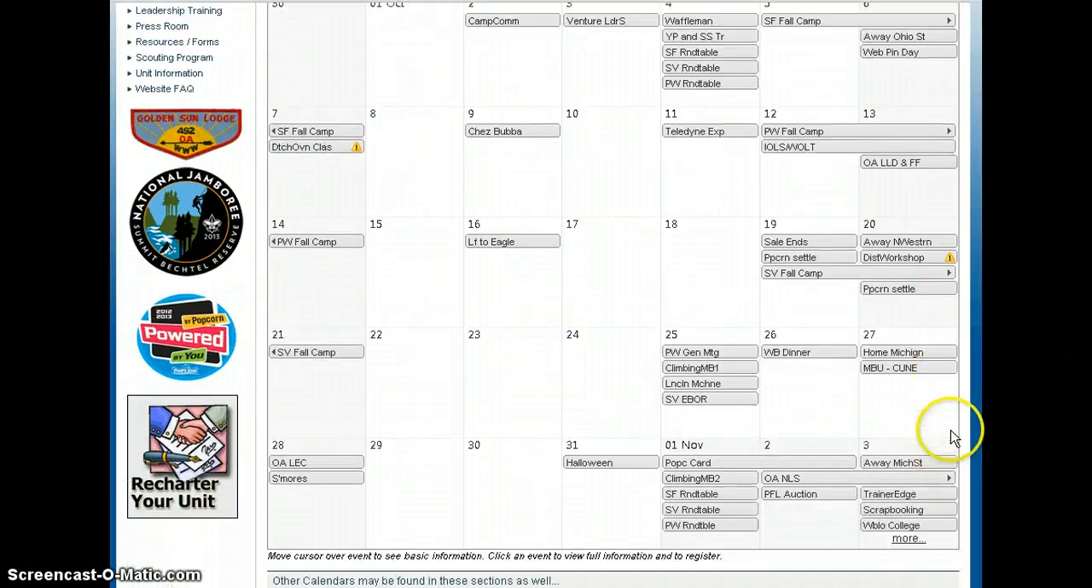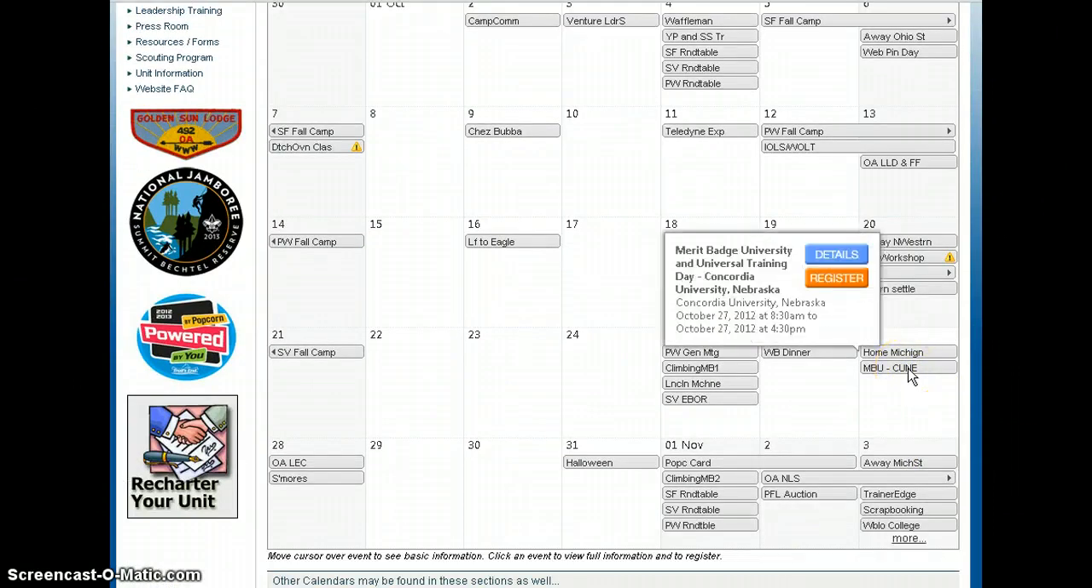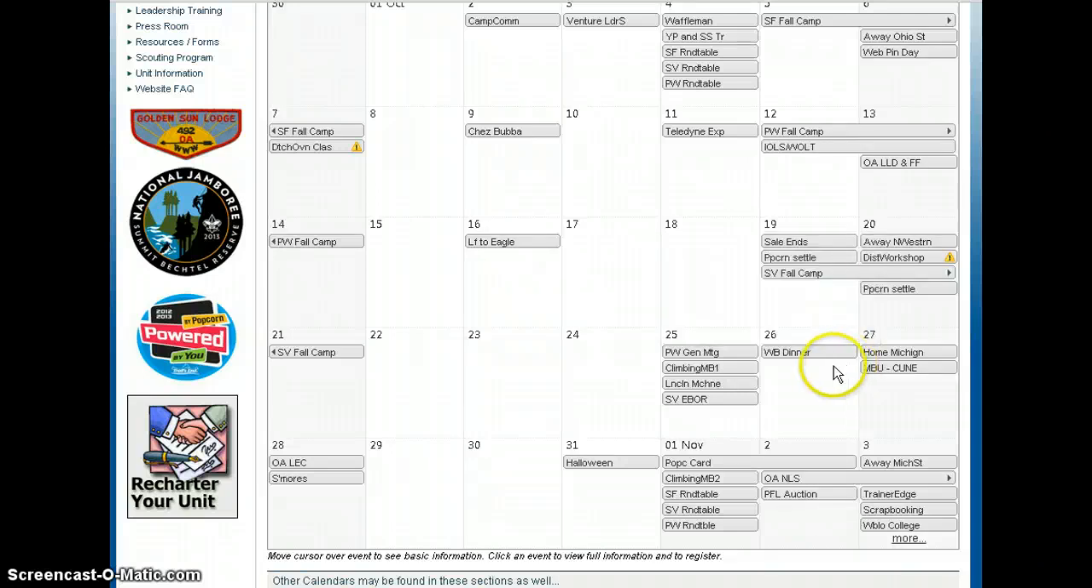But let's scroll over the Merit Badge University at Concordia University, for example. We can see that that is not canceled. It's actually occurring all day October 27th from 8:30 a.m. to 4:30 p.m. And if you want to register from the website, from the calendar, you can do so by clicking on the orange registration button.